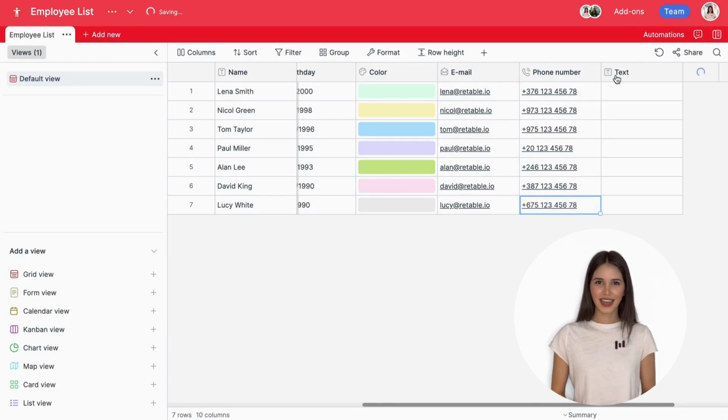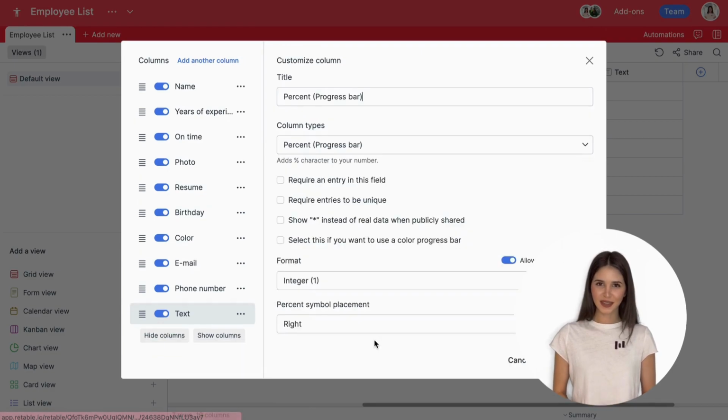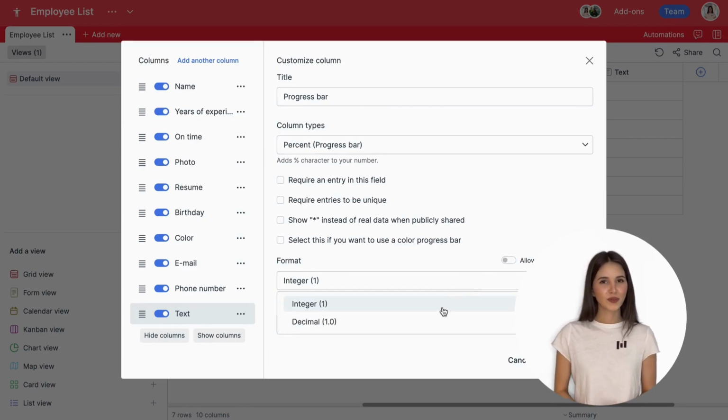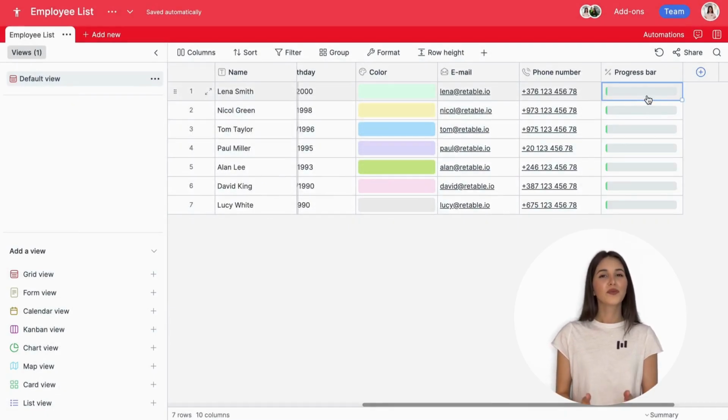Input percentage data efficiently in the percent column. It adds the percent symbol automatically, streamlining data related to performance metrics or growth measurements. You can choose between integer and decimal and can choose the placement. Also, select this if you want to use a color progress bar option, which will show your progress in a colored bar.